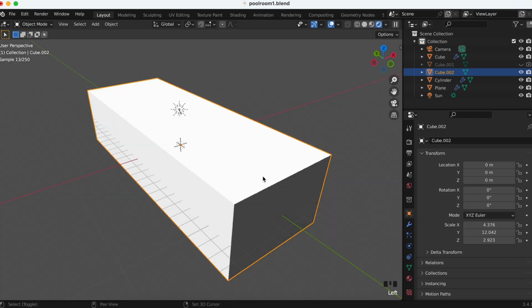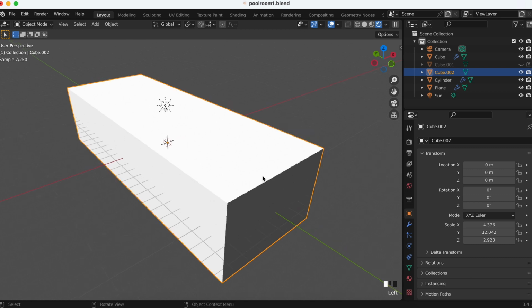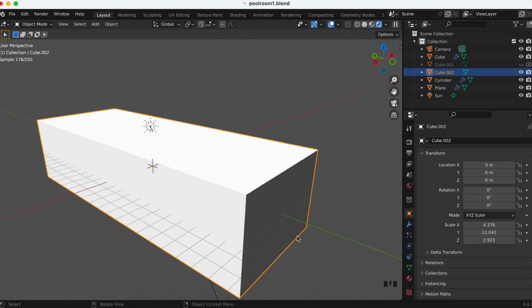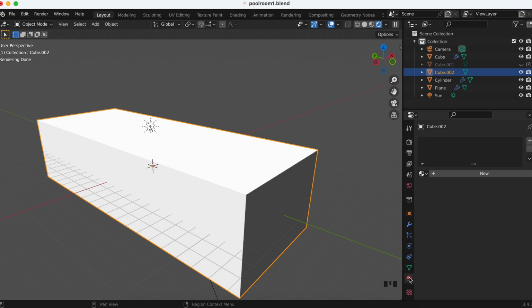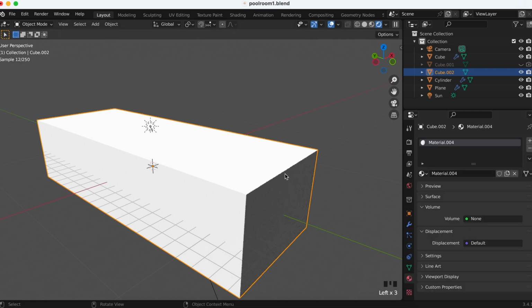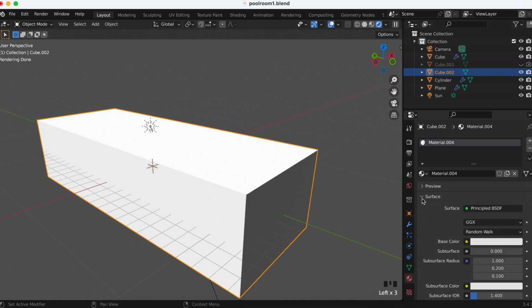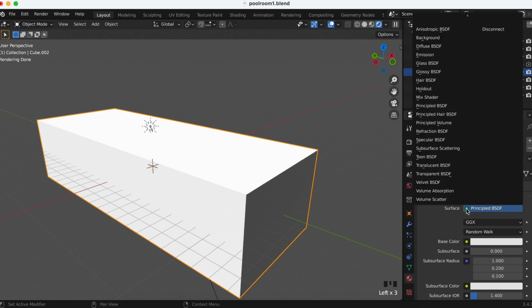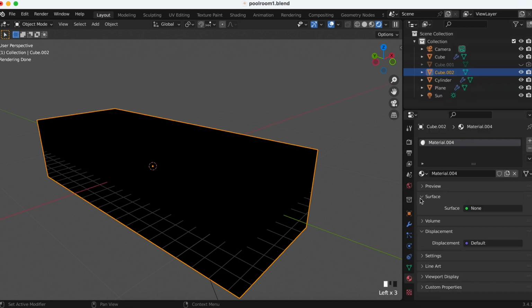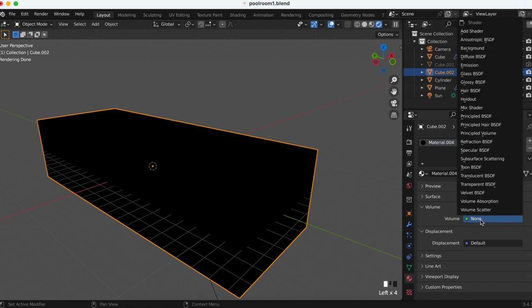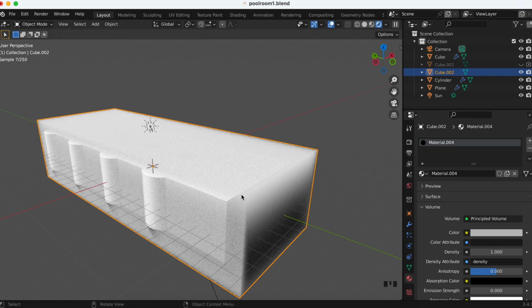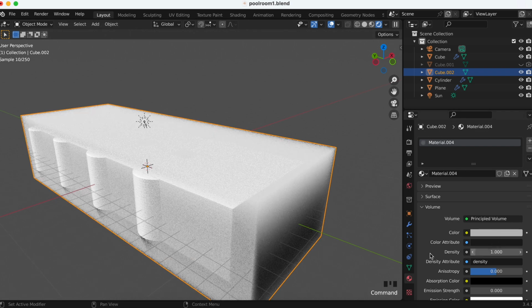In rendered, it is just a cube. So we need to add a volume to create a little smoke, a little dust effect around everything. So we go in material properties, we create a new material for this cube all around, and then we don't want surface here, so we can click here, put disconnect. We need a volume, and we can put principled volume. So now it looks like this.